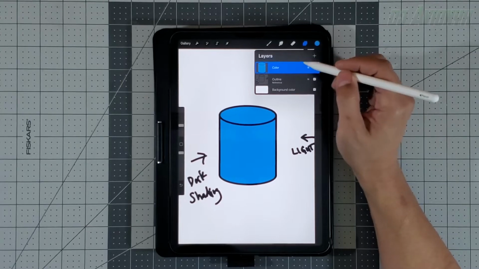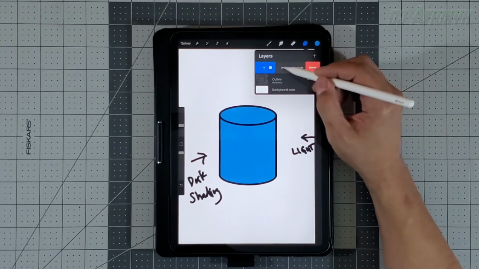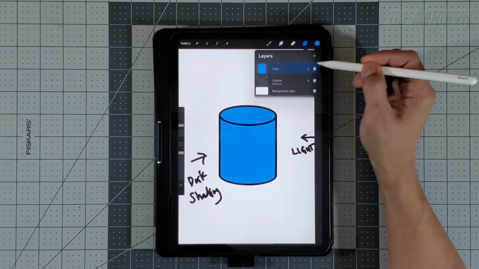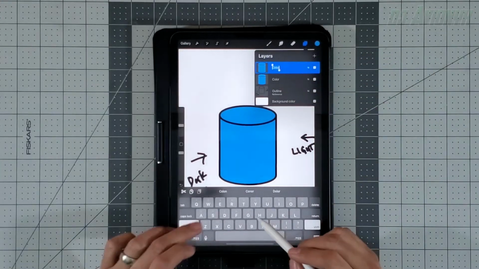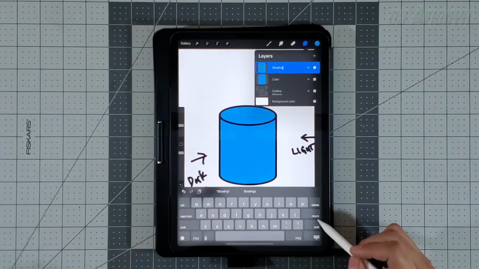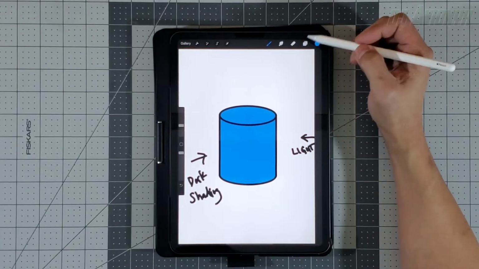We're going to duplicate the color layer. So slide over and hit the duplicate. So now let's go ahead and rename this to shading. So from here, click away your layers.